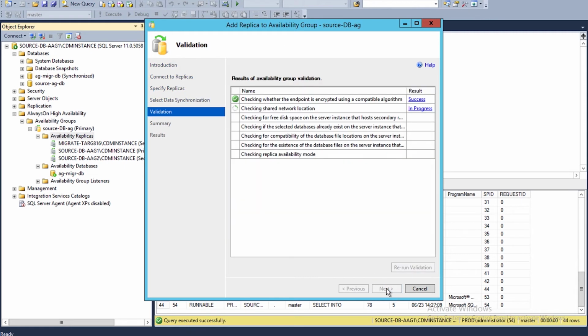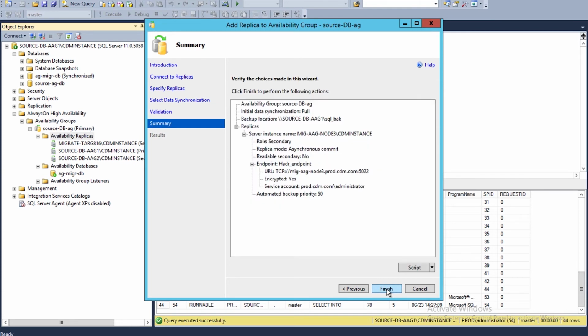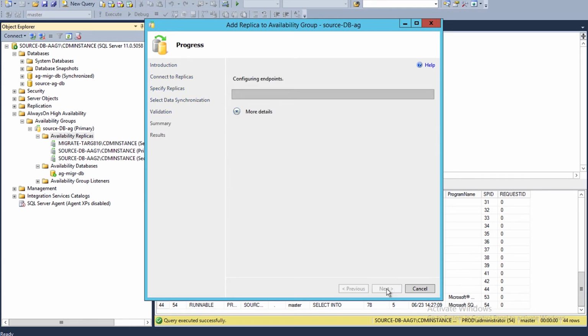You click next here. It's doing some pre-validations to make sure the AAG is in good health. If you see, everything is a success here, so I'll say next, and then I'll say finish, and this basically adds the new node to the existing Always On configuration.